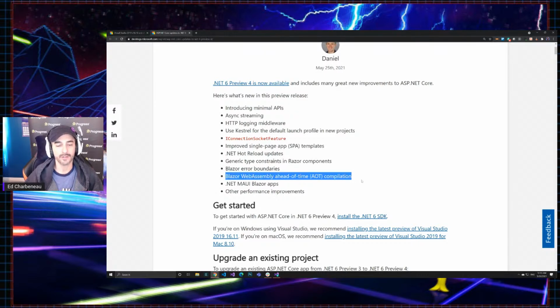Another huge one here is AOT compilation. So ahead of time compilation is going to let us precompile some of our Blazor bits down to WebAssembly so they execute faster and better. And for .NET MAUI apps, there's a new template here we'll talk about. And then just the team always making things faster.